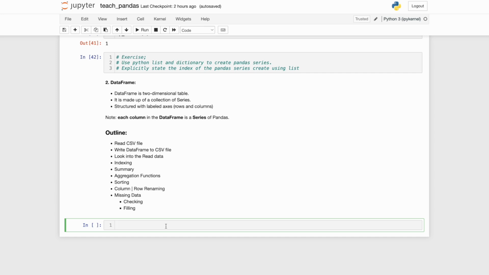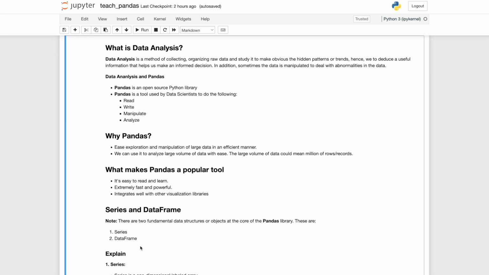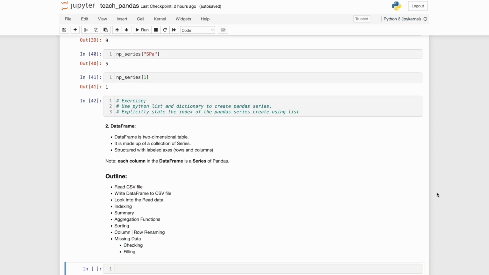Data frame. A data frame is a two-dimensional table as opposed to the series. The series is one-dimensional. Can you see? It's one-dimensional in nature. As we studied in the last lesson, we say one-dimensional labeled array. It holds data of any type and all. But a data frame is a two-dimensional array. Simply put, it's like a table.